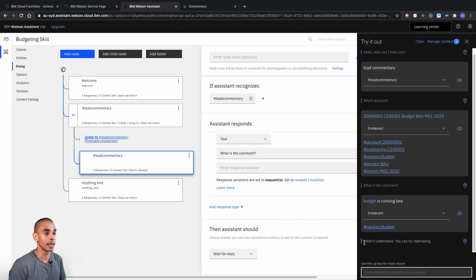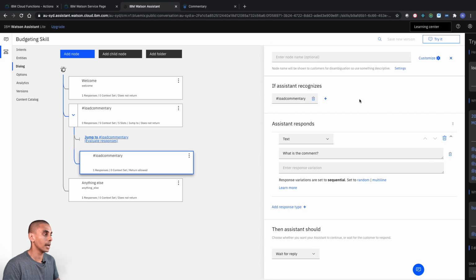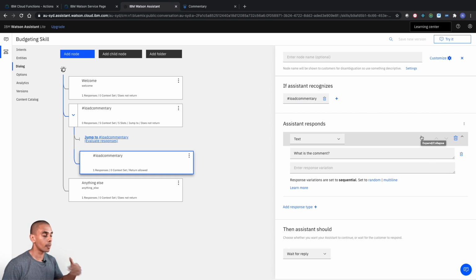You can try rephrasing. But now what we actually want to do is capture that comment and store it within our context and then go off and trigger our webhook. So let's first close this panel here. Before we create our commentary capture node, what we want to do first is set up a new context variable.